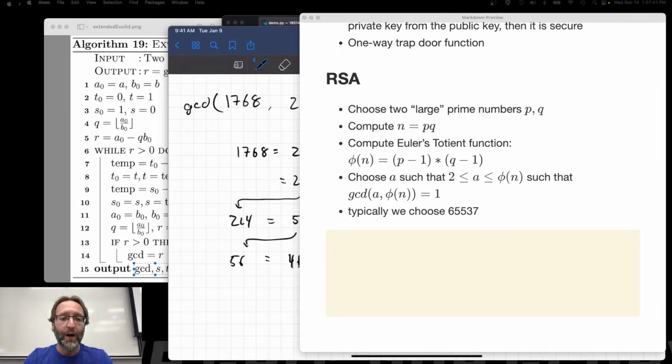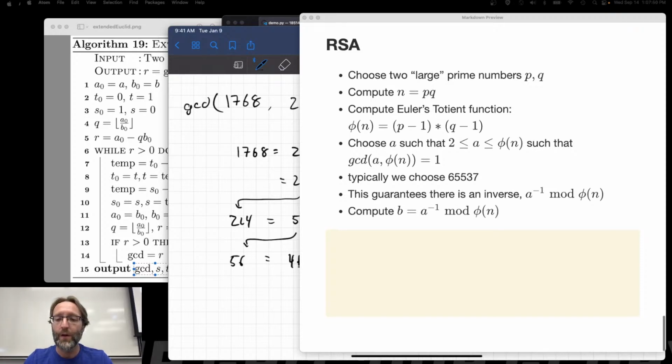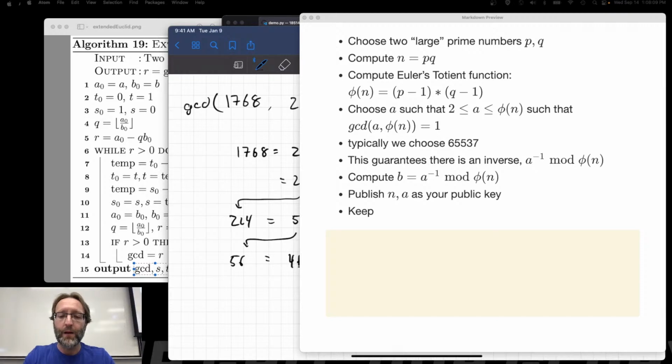Okay. Again, this guarantees that there is an inverse of a mod totient. We're going to compute that inverse. We compute the inverse of a mod totient, and we just implemented the algorithm to do that, the extended Euclidean algorithm. Then we publish n, a as our public keys. We keep p, q. In fact, we can throw those away immediately if you want, and b as private.